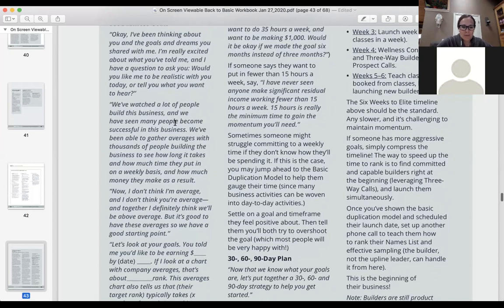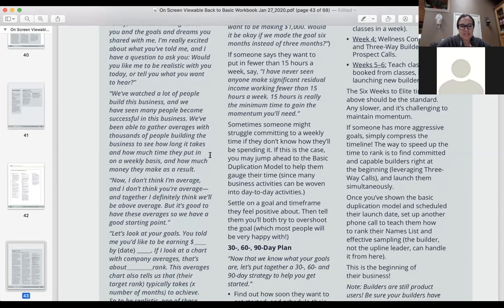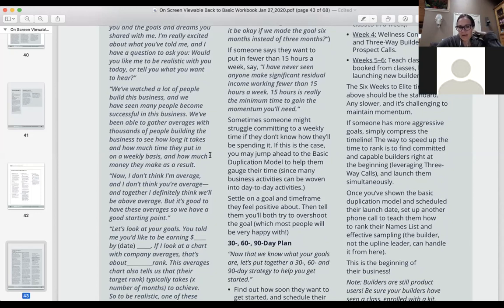We've watched a lot of people build this business, and we have seen many people become successful in this business. We've been able to gather averages of thousands of people building the business to see how long it takes, how much time they put in on a weekly basis, and how much money they make as a result.